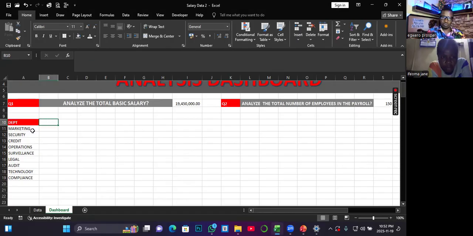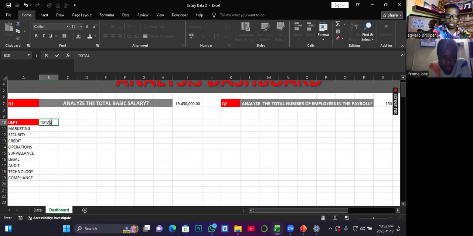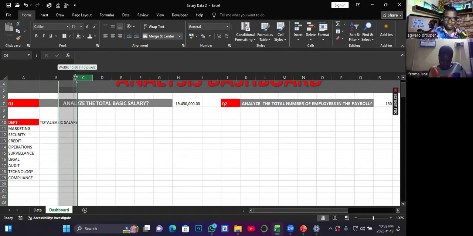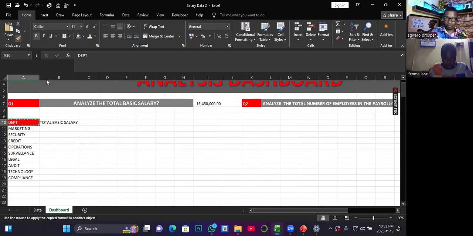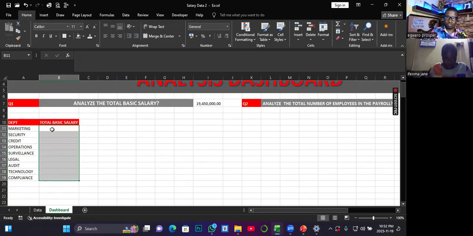Now, the question says that we should sum basic salary per each of these departments. So I'll put a title here: Total Basic Salary. Then I expand the column. I also want this format to cut across here, so I click on the same format and apply it here. The answers will be here, so this is where we are going to enter the function.